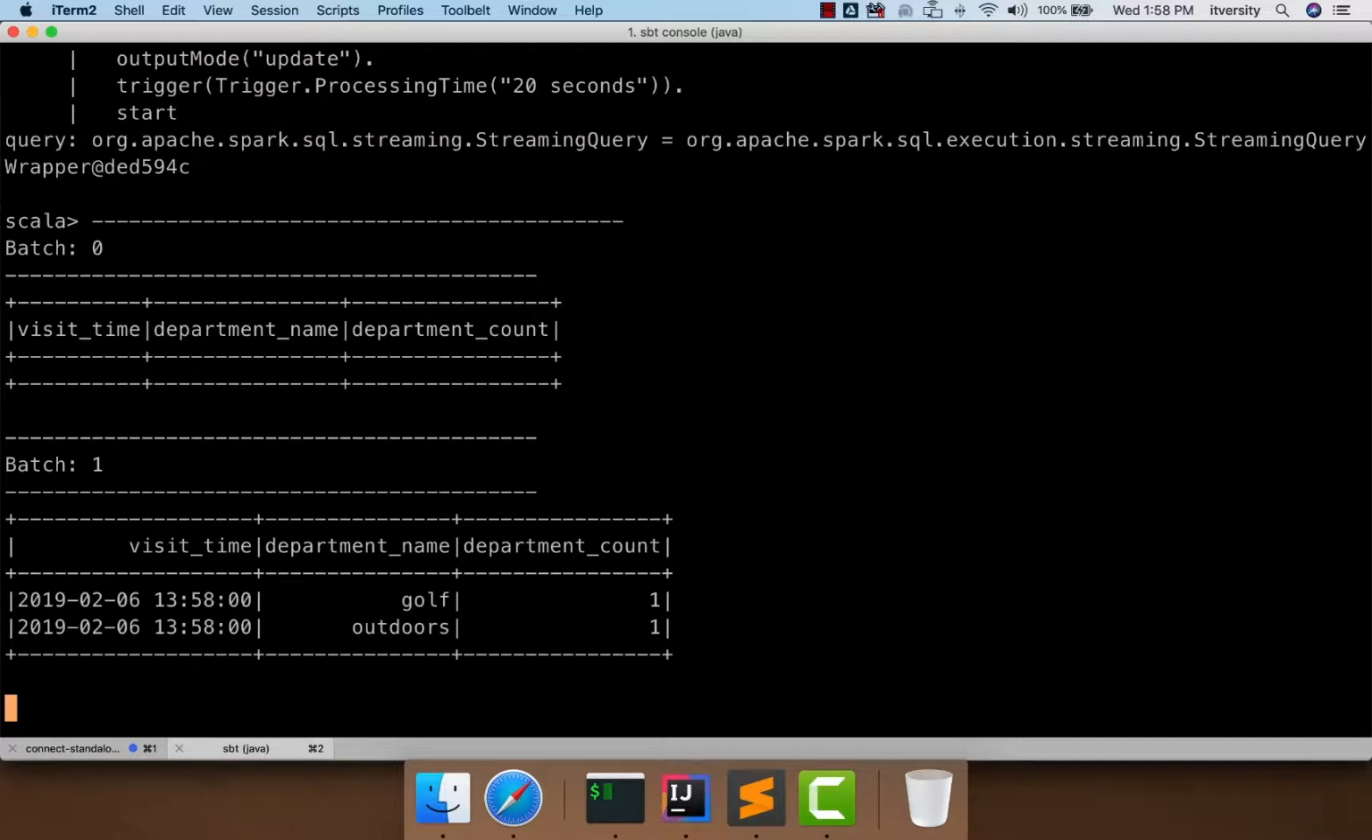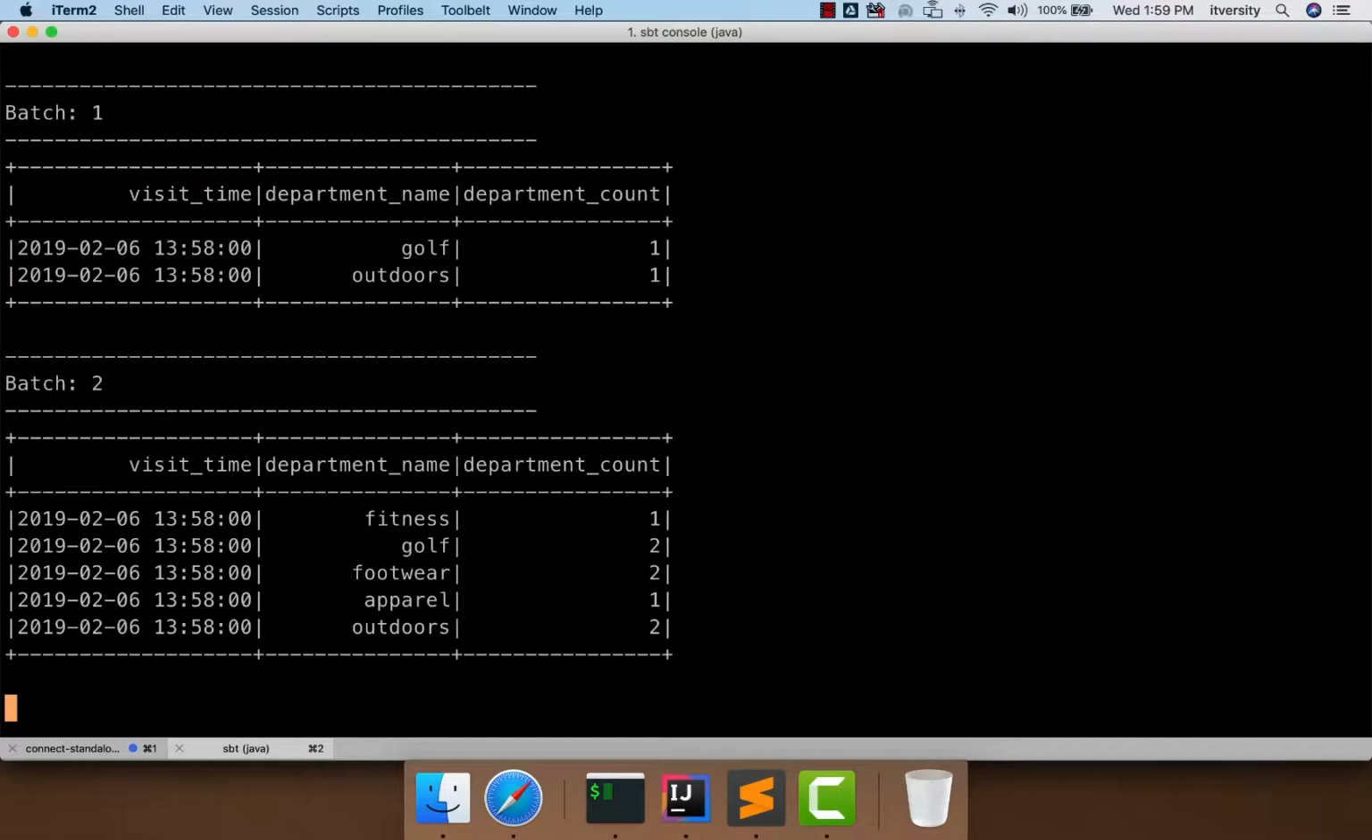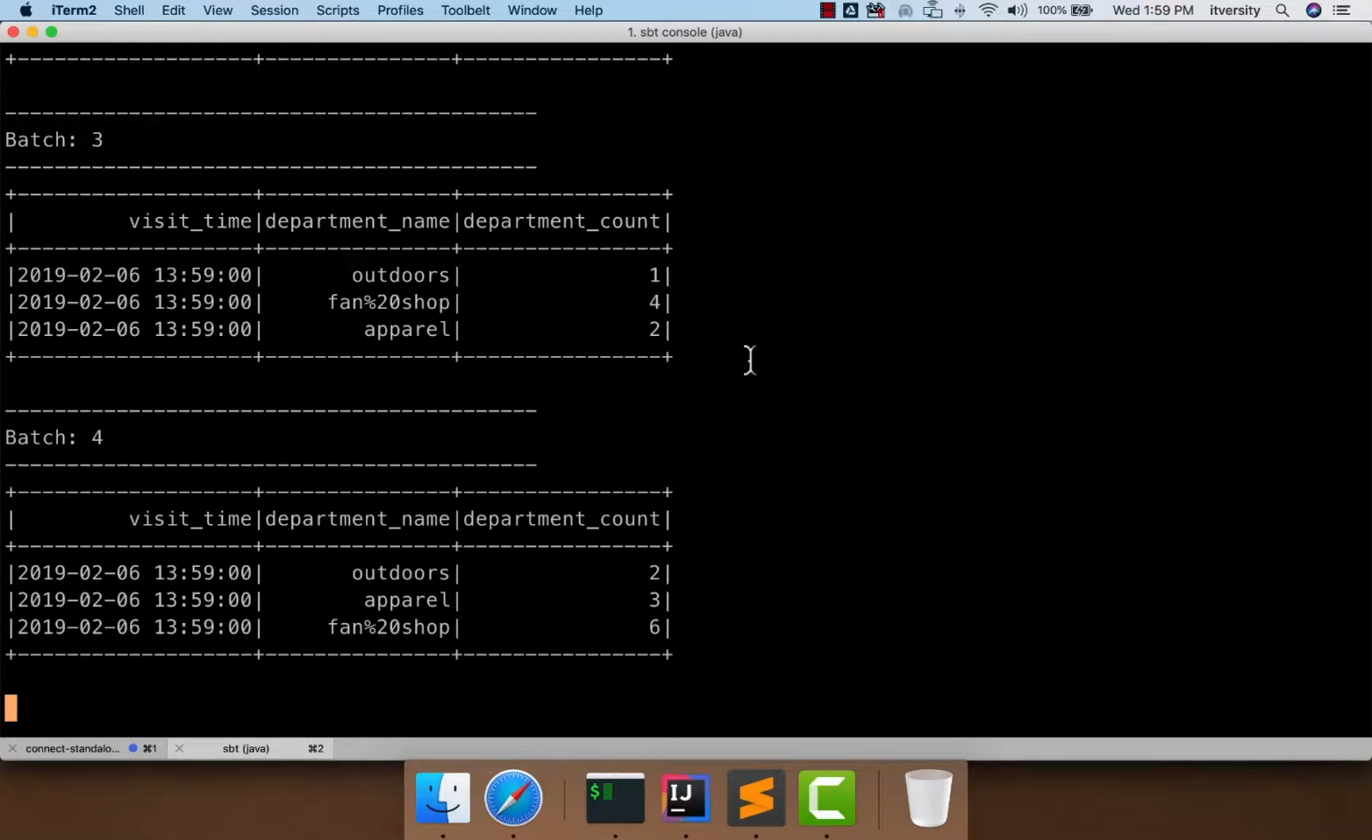So now you can see that golf and outdoors are accessed only once on 2019 February 6th, 158th minute. And as the batches are executed, we will see different results as we proceed further. So now you can see that we are getting data in streaming fashion from the Kafka topic. It is applying the data processing logic and showing the results here. However, in this case, we are directly specifying group by visit time and department name, and we are trying to get the count at each minute level using this data.